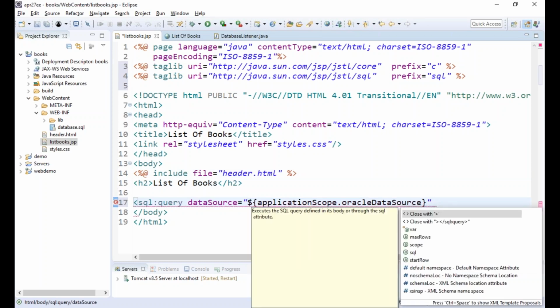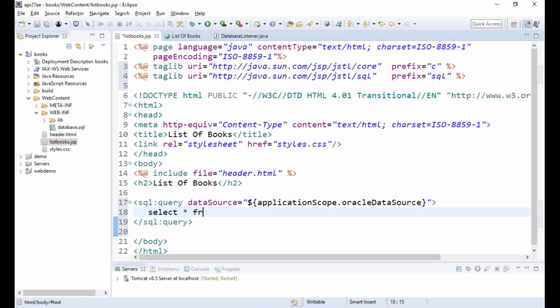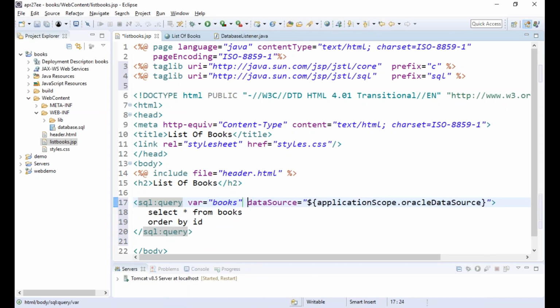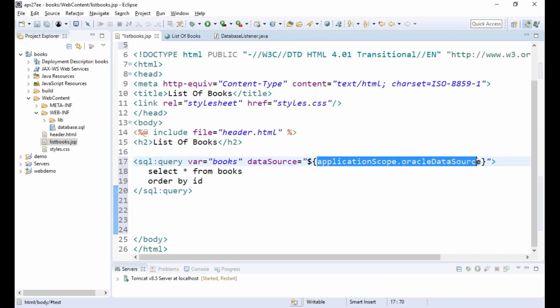And then what else do you need to give? After this, you need to give the query. And the query is going to be select star from books. You can even order that by book ID if you like. And then the results are to be copied. So what do we give? The variable is books. That's where we want to copy all the data. We want to copy whatever is retrieved by this query into this. Now we are trying to use no JDBC. We are trying to use JSTL to retrieve the data from the database. And we are trying to use the data source from the application object.